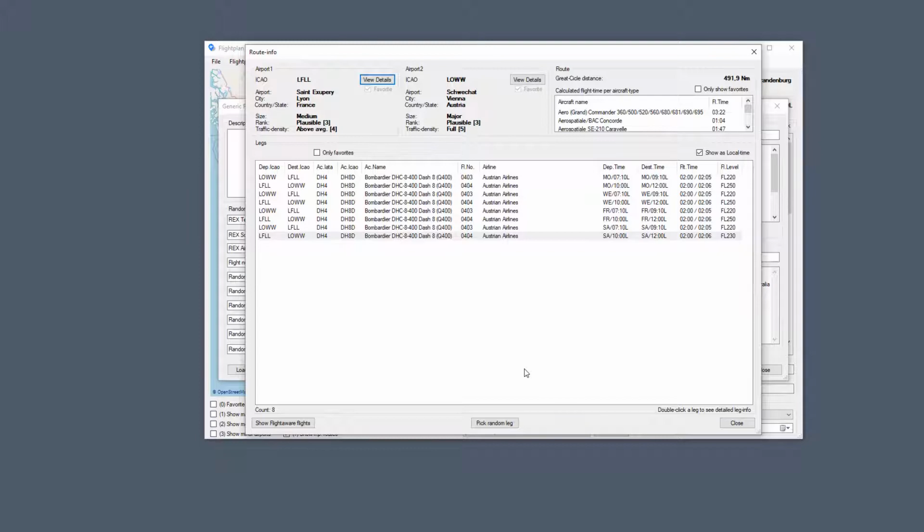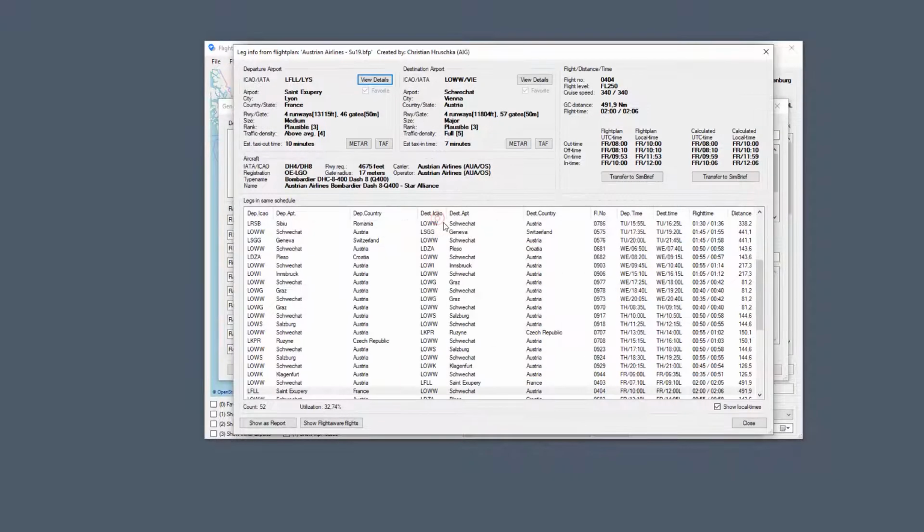And let's choose this one, for example, from Lyon, France to Vienna in Austria. I can manually click one, or I can pick a random leg and it will just pick a random one of these. It had already picked a random one. It had picked the last one in this case, but it could have picked any one. But you can manually click this button to pick a random one between those that are displayed. And if I want to fly this flight, I can simply double click it.